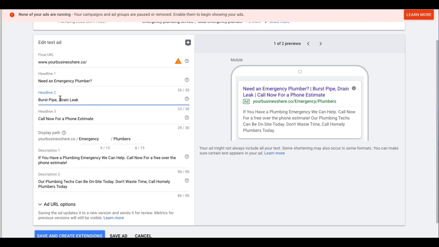Drain leak. Call. Or call now. Or I don't know, you've got to play with it. Either way, you get my idea. If the ad group's emergency plumbing, go and look up emergency plumbing. Go Google emergency plumbing situations, and Google will literally tell you all the plumbing issues that are considered an emergency, and you can just work them into your ad copy here.